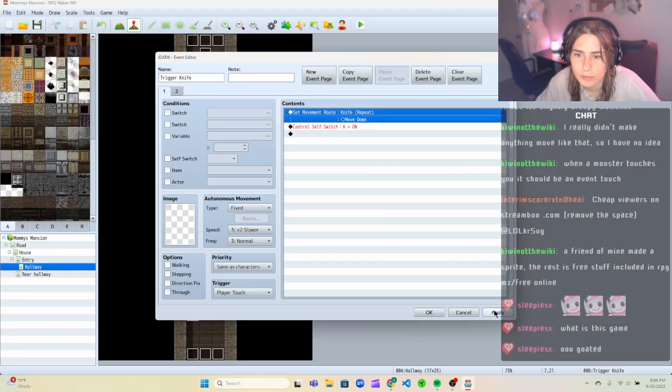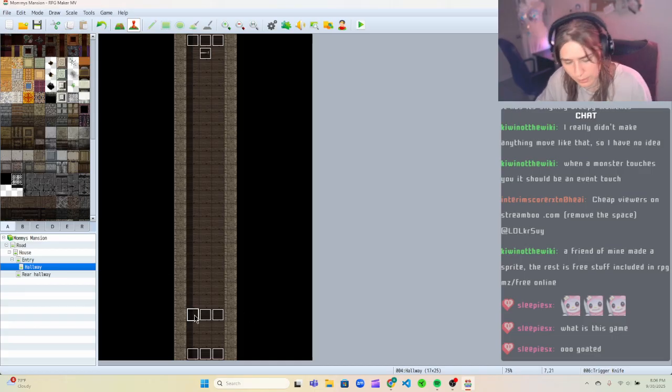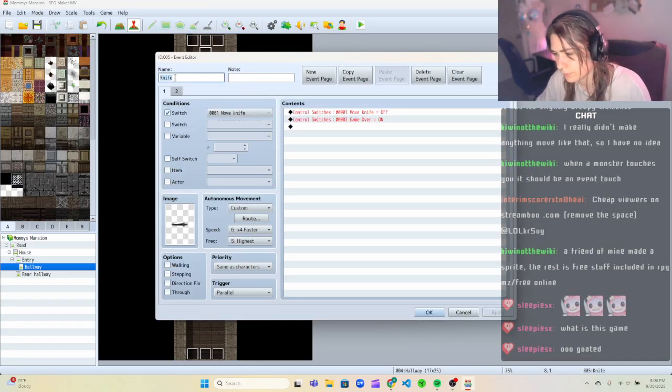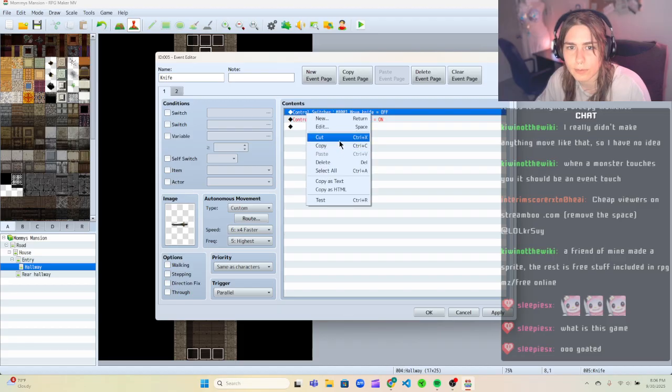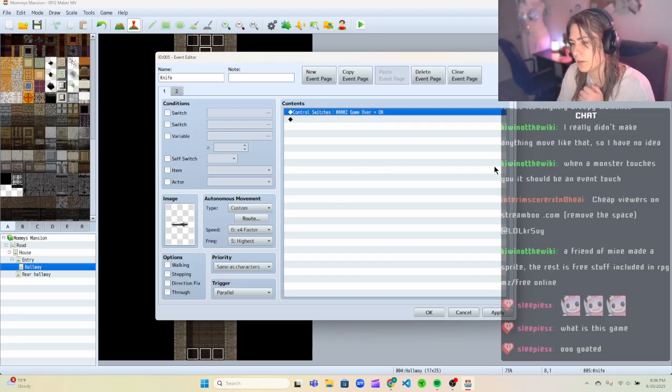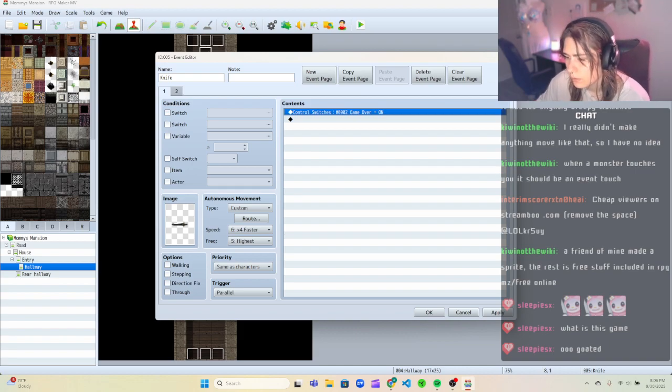Okay, copy that. Delete that, paste that, and paste that. Event B. This is event B. This is knife. No special trigger is required. It'll just follow the move route. If event B needs to keep moving after that, you can either loop it or keep controlling.